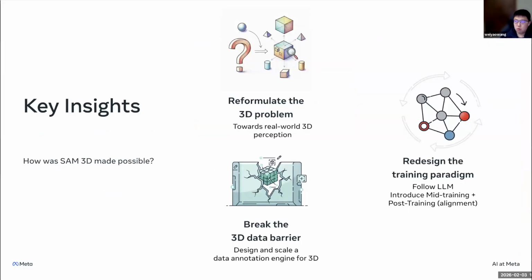How do we really make this work? Well, we feel there are 3 key insights that we'll go through and share today. To begin with, SAM 3D reframed the 3D reconstruction problem, pushing 3D reconstruction beyond the synthetic setting towards more real-world 3D perception. The second part, which is a major barrier that prevented 3D from achieving what it can do with SAM 3D, is the data barrier. There is a scarcity of 3D data, and we overcome this by designing and building a large data annotation engine.